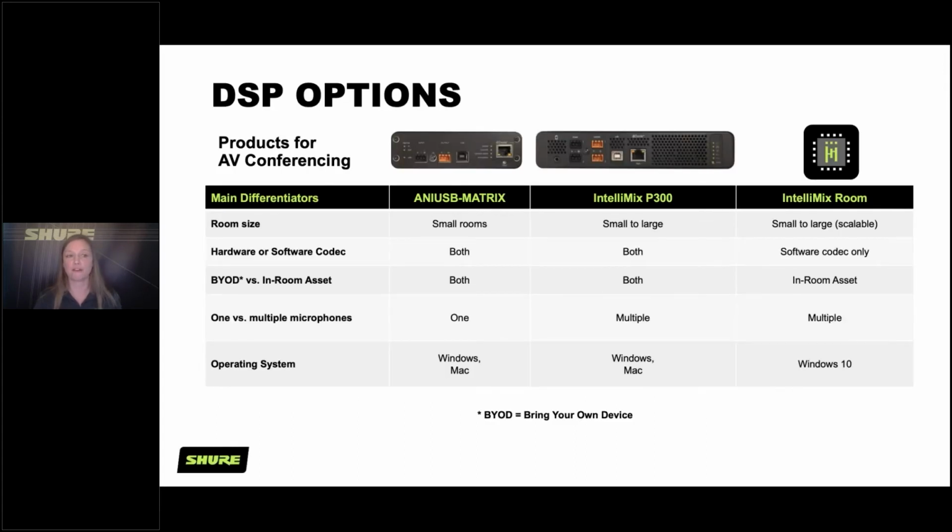And just to clarify those DSP options, again, here's a really quick matrix. I'm not going to go through every single item here, but key things to keep in mind are the number of microphones supported. So both IntelliMix P300 and IntelliMix Room support multiple microphones. You'll see here in terms of scalability, ANI-USB is really designed for those smaller spaces with a single microphone, whereas P300 and IntelliMix Room can be scaled from smaller to larger spaces. The last key point of differentiation here is hardware versus software codecs.